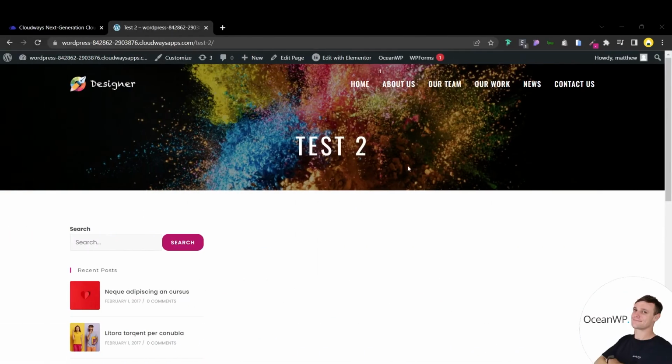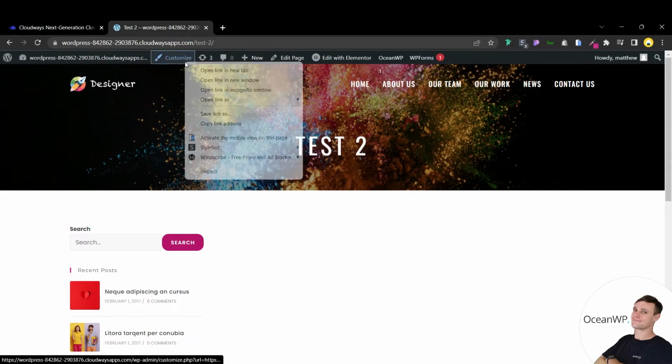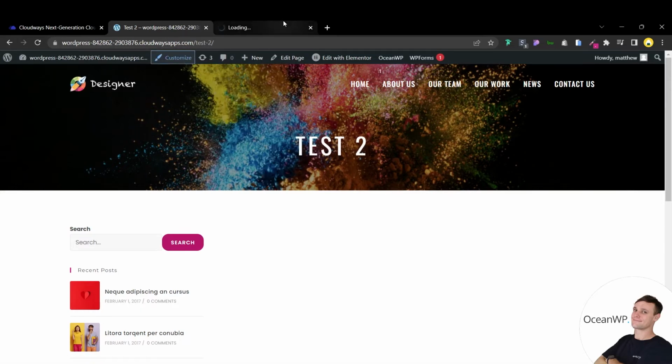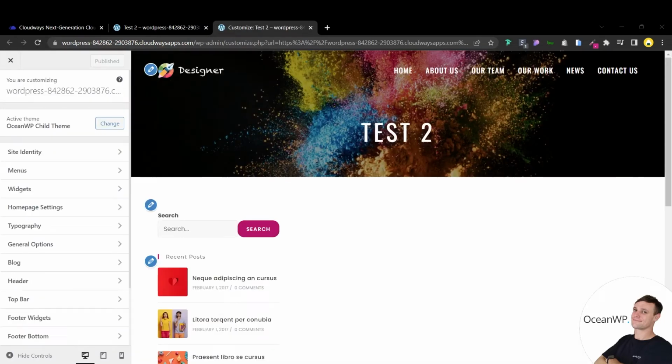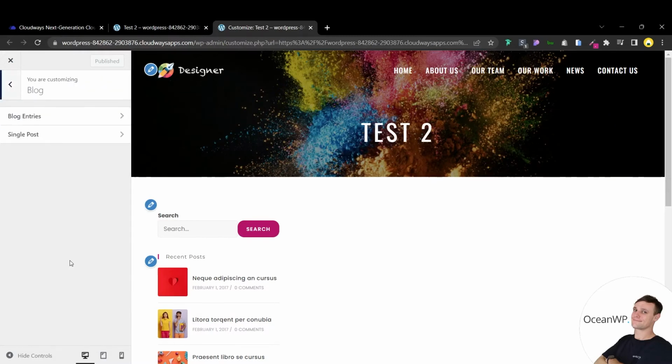Alright, so now that I've shown you guys how to add the custom sidebar to a particular page, as well as access the global customizer layouts, we're now going to learn how to add this into our posts. So what we can do is head over to customize, and select open in a new tab. Just wait for this to load. Brilliant. And what we can now do is head over to our blog section over here. First off, we're going to be targeting our single blog posts. So let's head over to single post.